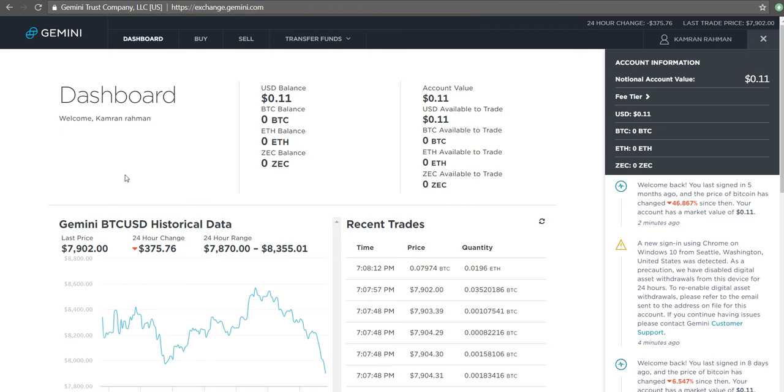I've already logged into my account, so I'm on my dashboard. Getting your bank account linked is pretty straightforward. You can see that I never use Gemini. For one thing, I've got 11 cents in here, and I last signed in 5 months ago, but that's because I just haven't really done much trading.